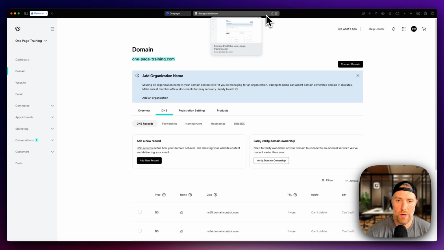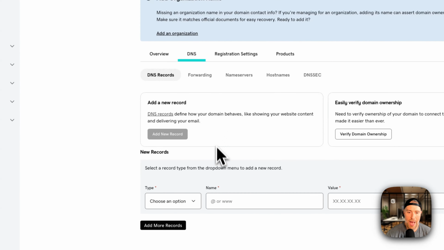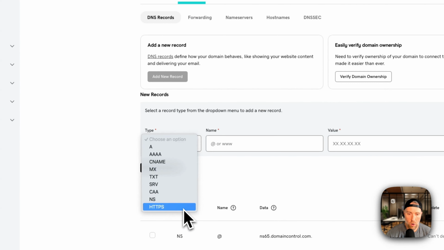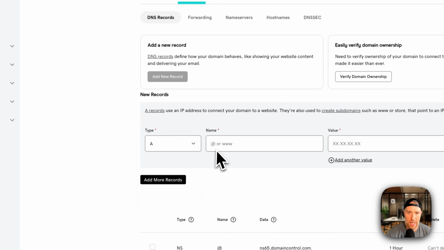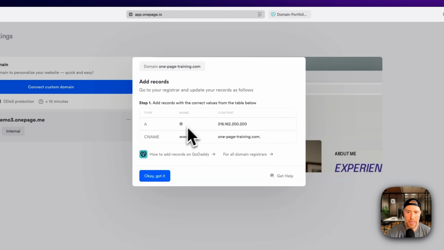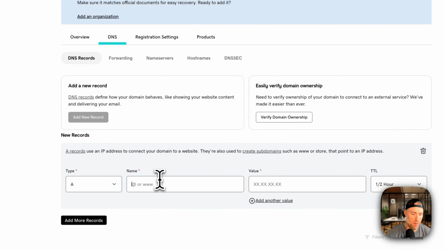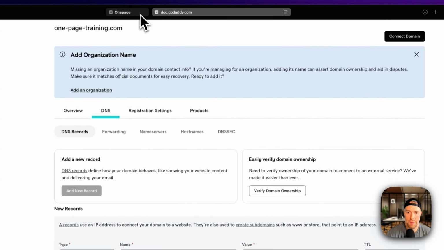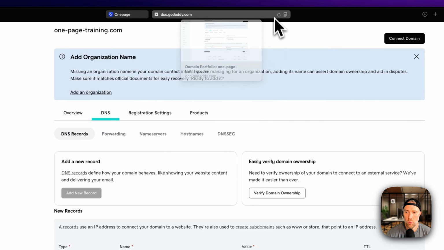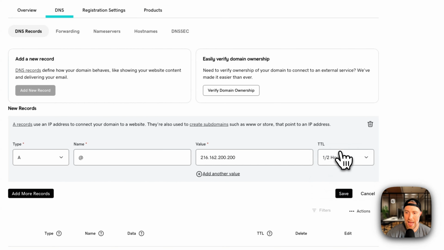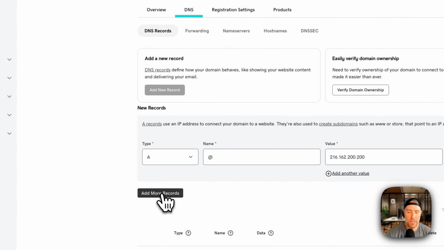Let's come back to GoDaddy, and we're in our DNS settings for this domain. We just simply need to add a new record. Now, we have all kinds of different options here. All that we need to be focused on here is the A record. If we hop back to Onepage, we see for the name, we need the @ symbol. So we can just go ahead and type the @ symbol in here. And for the value, we're just going to paste in this IP address. We can just go ahead and leave this at ½ hour for the time till live, which is the shortest amount of time. And we just need to add one more record.